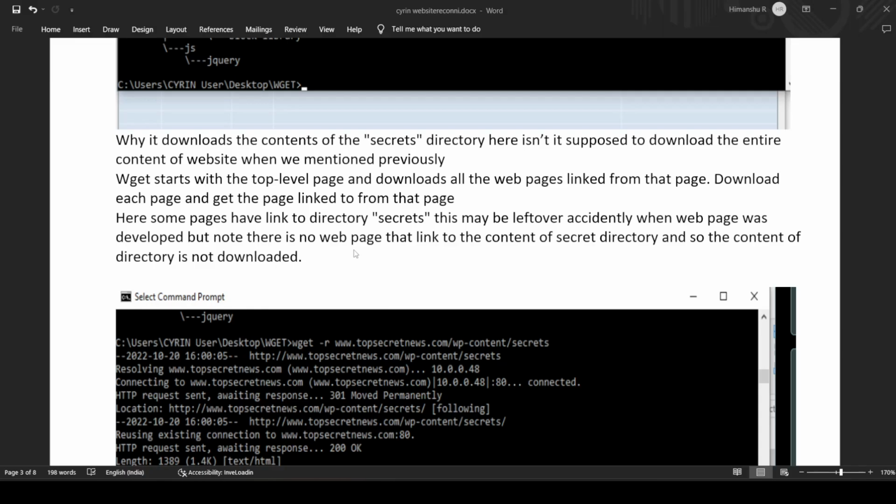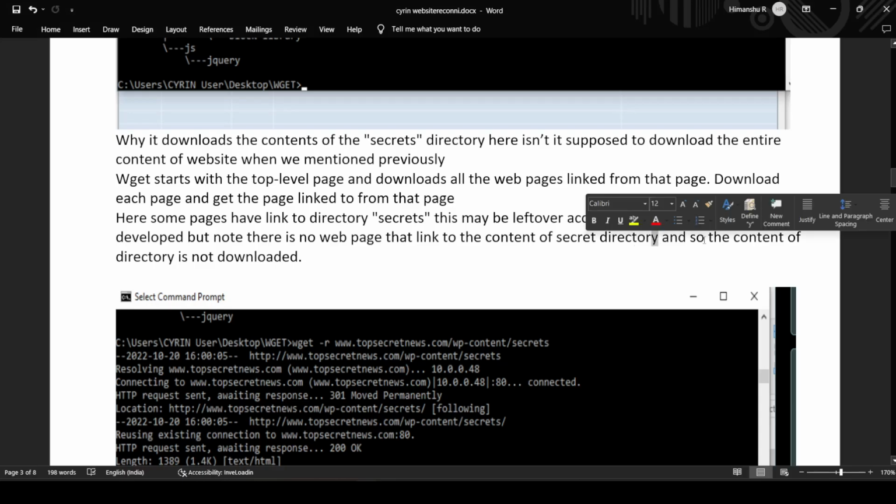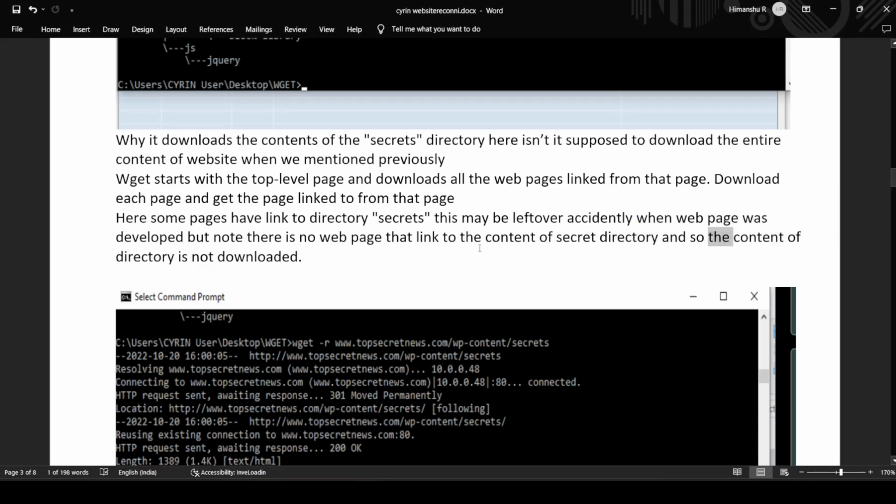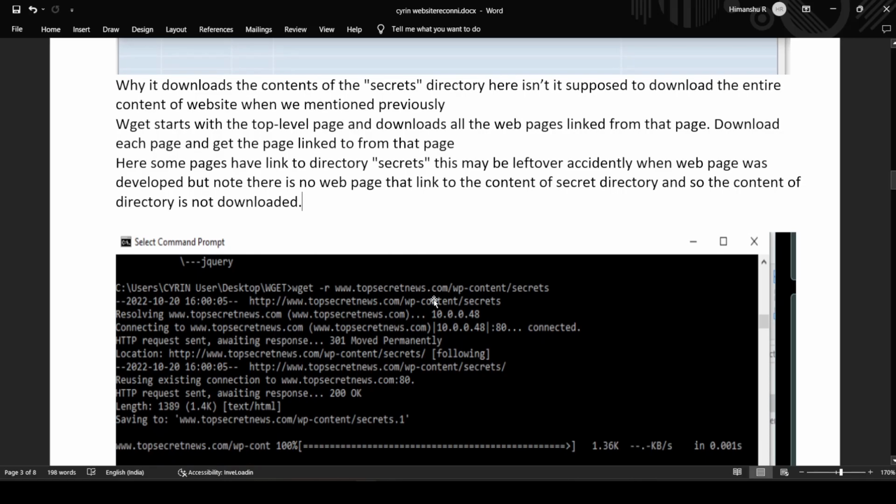That is, there are links present for the secret directory, but there are no links present for the content of the secret directory. When wget analyzes the content of the web pages, it sees a link to the secret directory, but in the web pages there is no link to the content of the secret directory. That's why it doesn't download the content of the secret directory, and so we have explicitly mentioned the URL of the content of the secret directory.